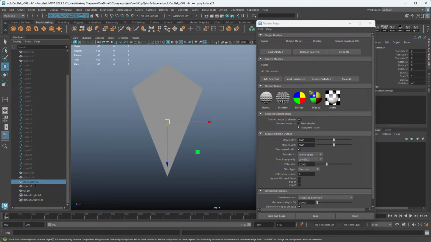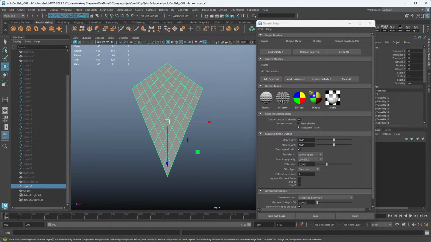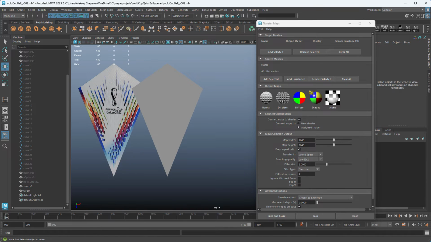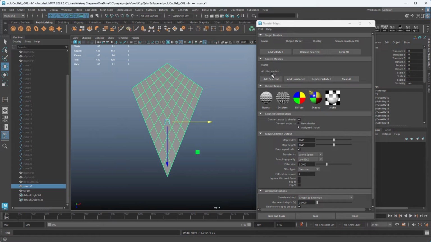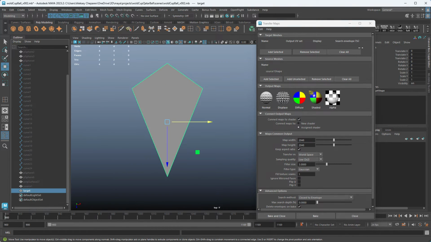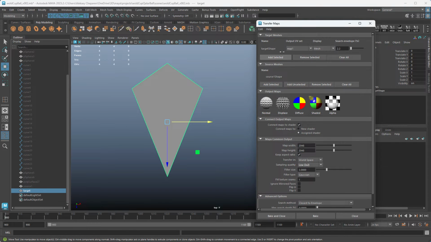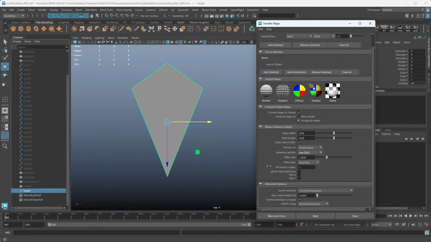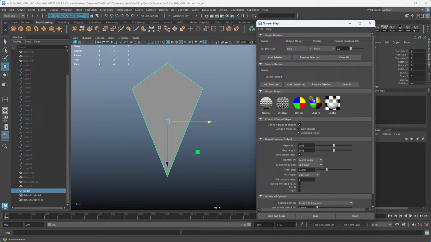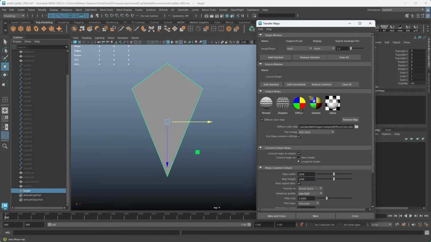The reason I named this source and target is because it's easier. The source has the texture we want. So I'm going to click on source, click add selected, and we can actually hide it. Then the target, I can click add selected to the target like that. And now that's it. We can click on diffuse because that's what I want.